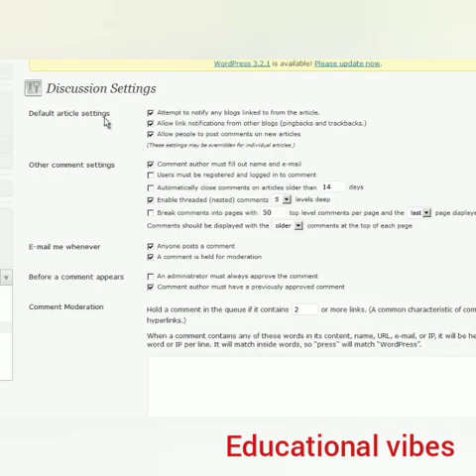Under default article settings, attempt to notify any blogs linked to from the article. That's cool, that's like a pingback. Allow link notifications from other blogs. Oh, pingback. Okay, that's cool. Allow people to post comments on new articles. That's perfectly fine.